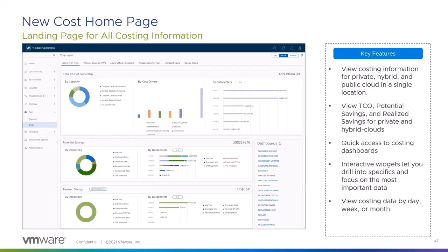But you also notice there are some other tabs on here for VMware Cloud on AWS and Azure VMware Solution. And then there are also the public cloud environments for native AWS, Azure, and Google Cloud. So this is the go-to launching point now for looking at costing, and then there's a selection of dashboards that you can click to get more in-depth info on the various cost components.